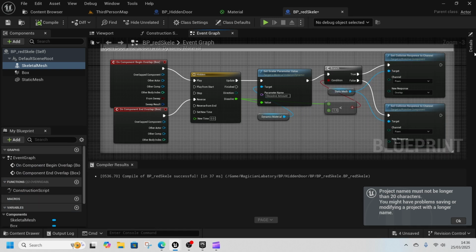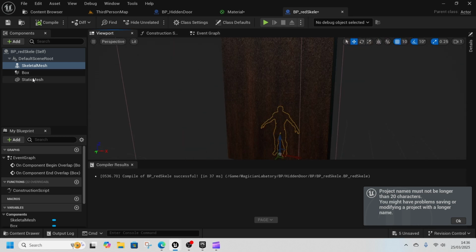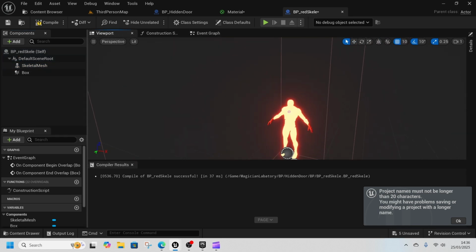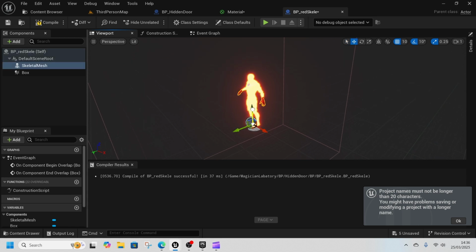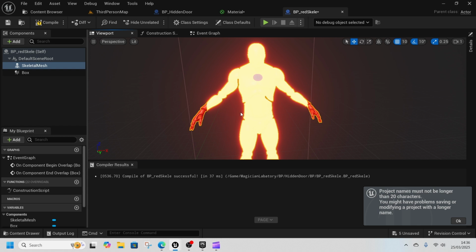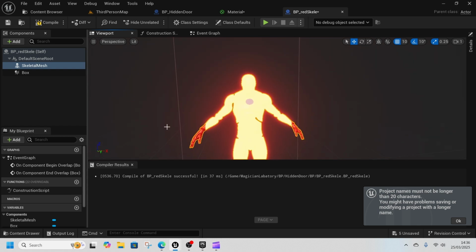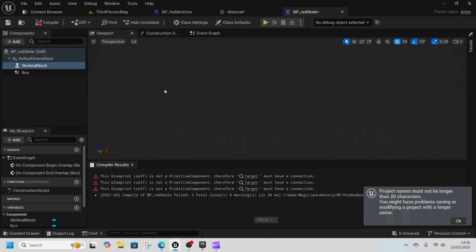So this red material, like so. Get rid of this static mesh. Here we have Nuclear Man. He looks like a really bad Iron Man. Alright, let's call him Iron Man from Wish. Here we've got Iron Man from Wish.